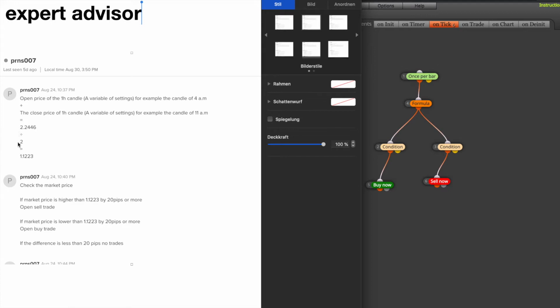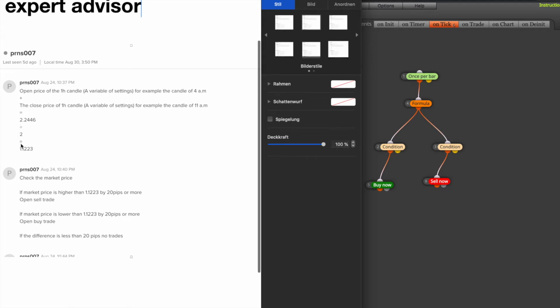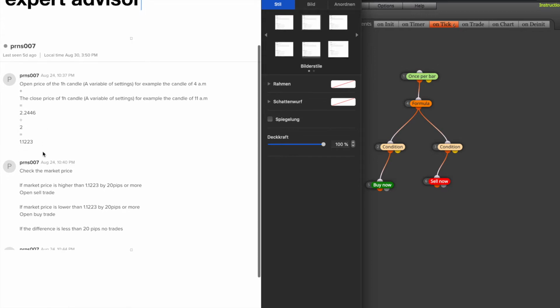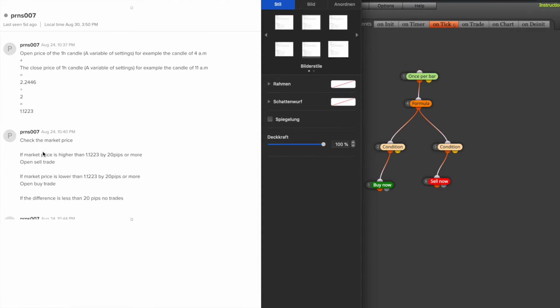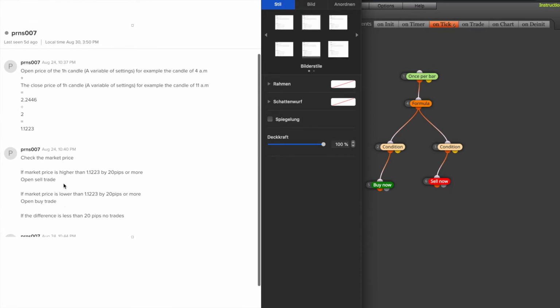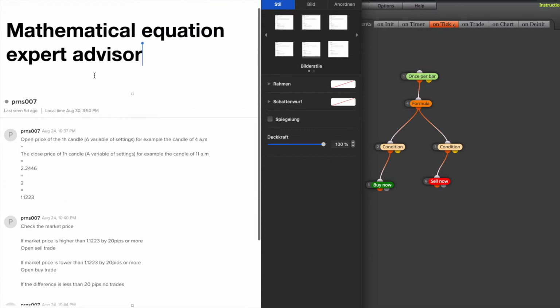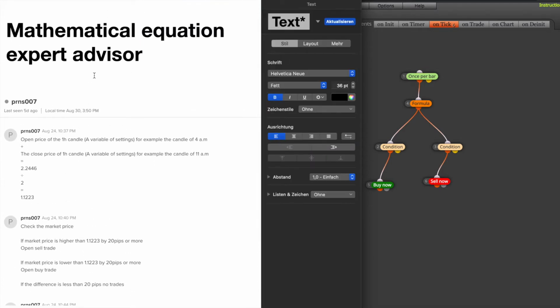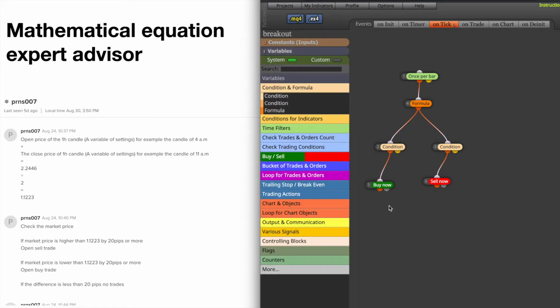Then he wants this number to be divided by 2. And finally, we get a variable. So then the expert advisor checks if the current price is above this number by, let's say, 20 pips, then it should open a sell trade. If the market price, however, is lower, then it should open a buy trade. So this was his request to me, and I will show you how I did it in Fxdreama now.